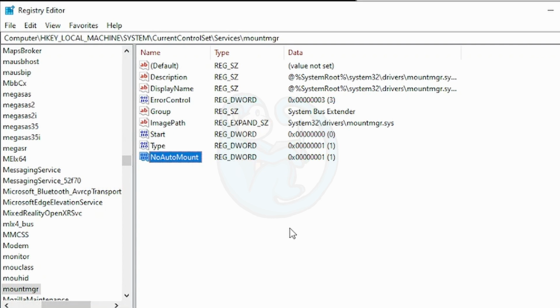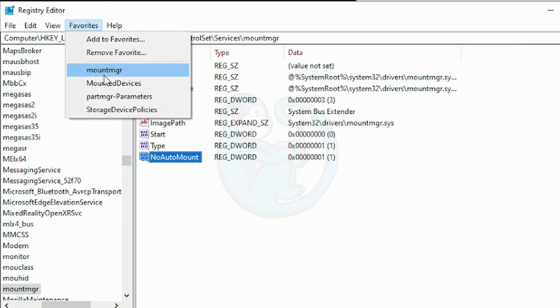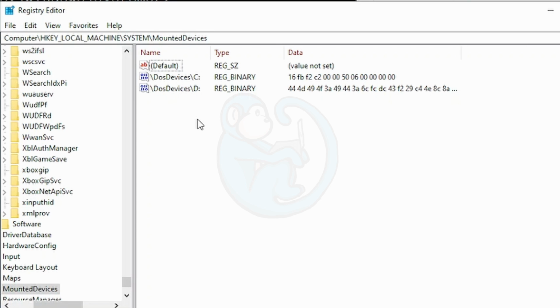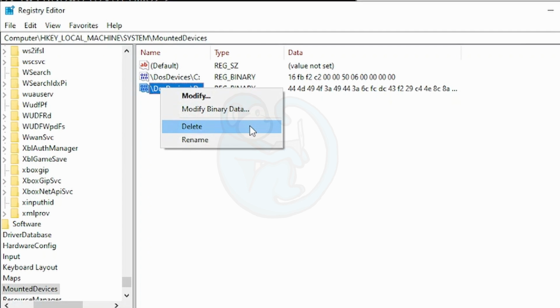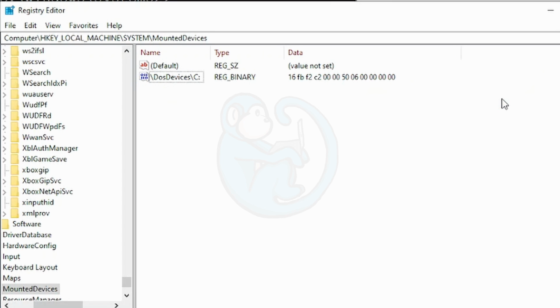So the next thing we need to do is clear out the entry in the mount devices key. I have this in my favorites here. So I'm going to go to this particular entry and then select the devices that I don't want to auto mount, right, which is that D drive, and just right click and delete it. So now this essentially flushes the mount devices key. And at this point, we need to reboot our system for the auto mount to be disabled. So let's go ahead and reboot the system.